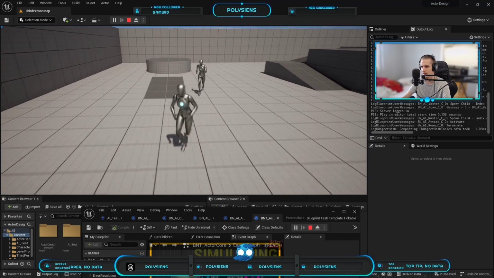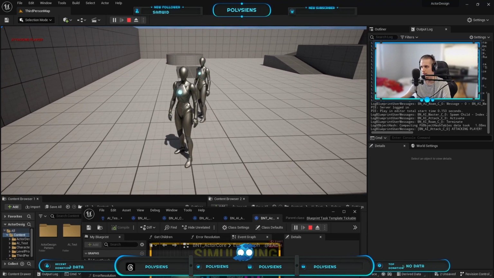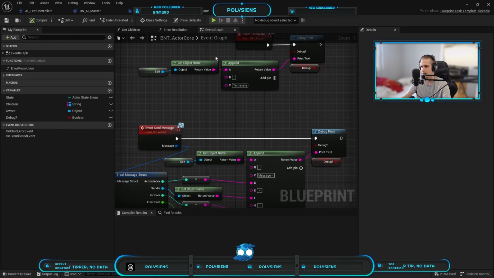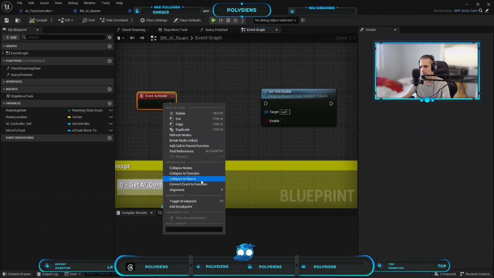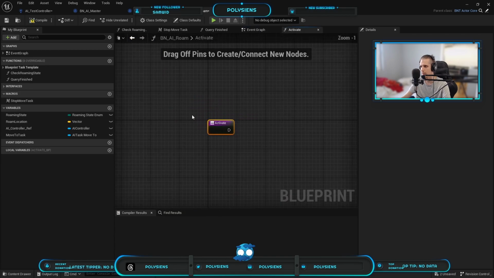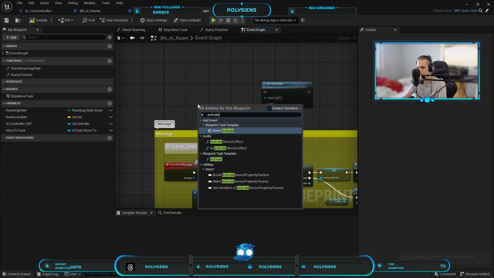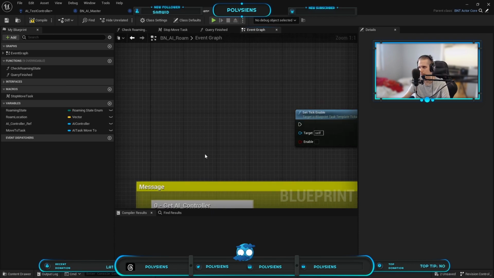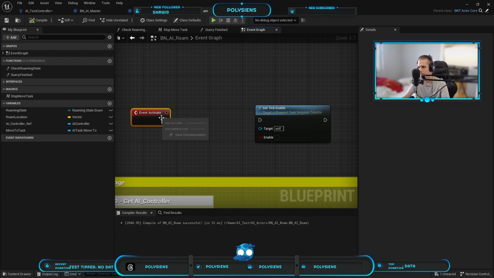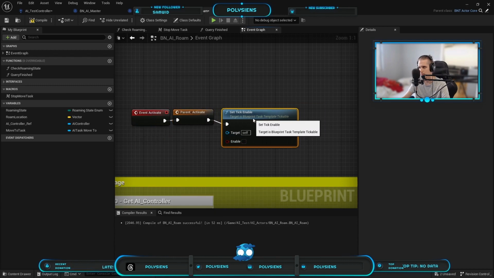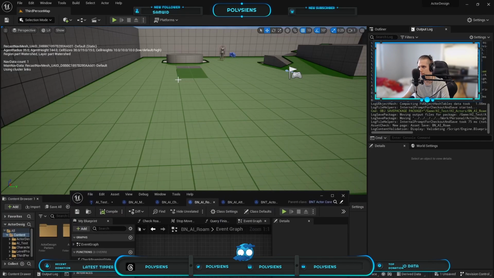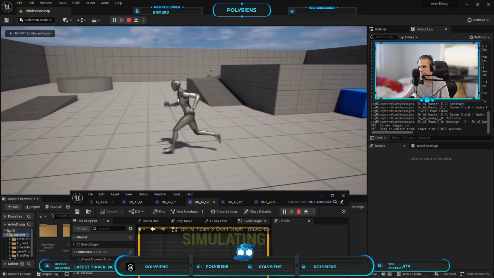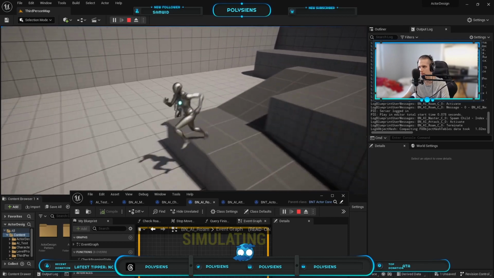Wait, why is he standing? Did I screw something up? Oh, maybe because I added this. No, convert. Oh my god, I think I found a bug. Okay. Let's add parent, set tick disable. Okay, he's moving. I'm not sure what's the delay.